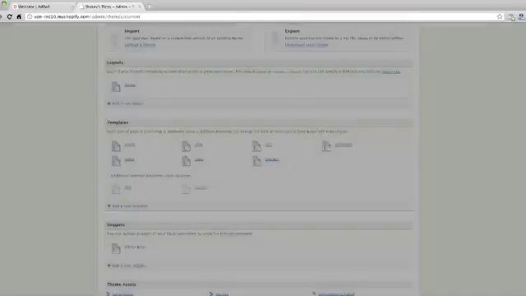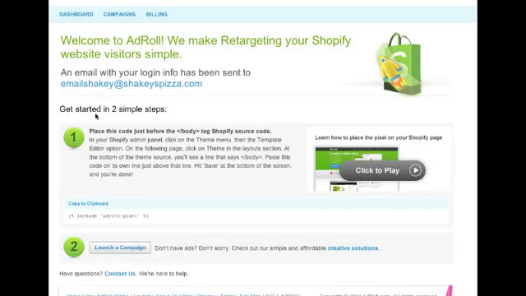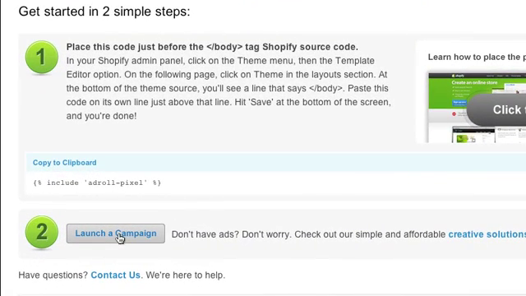The next step is to launch your free trial on AdRoll. To do so, simply return to adroll.com and click Launch a Campaign. Our easy-to-use interface will walk you through a few quick steps, and you'll be recapturing lost sales in no time.